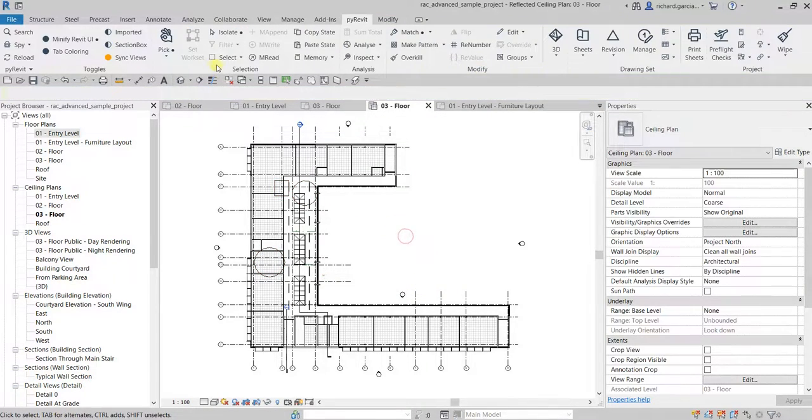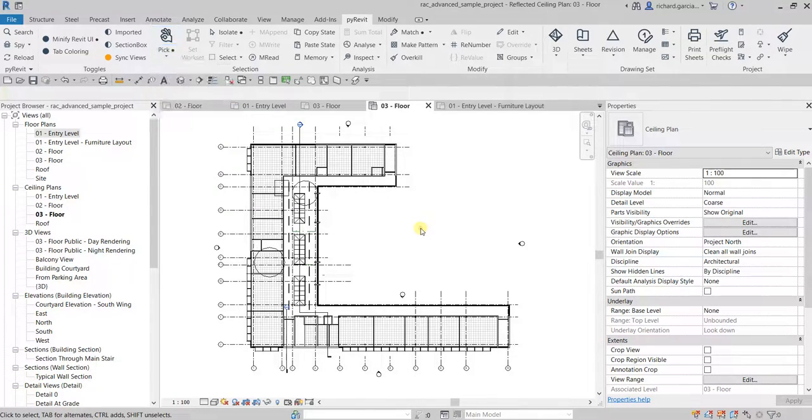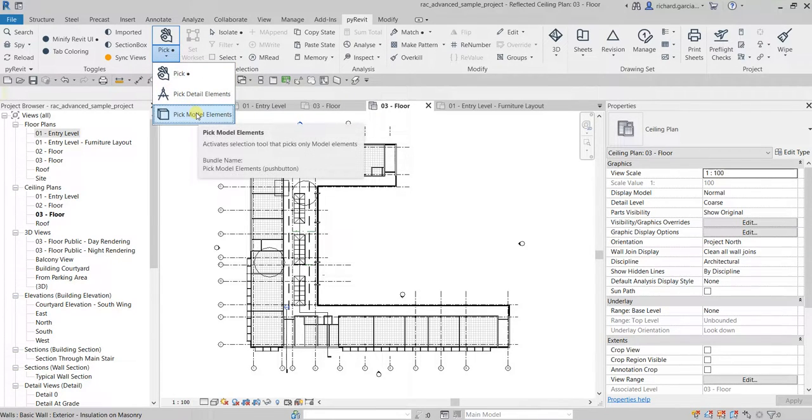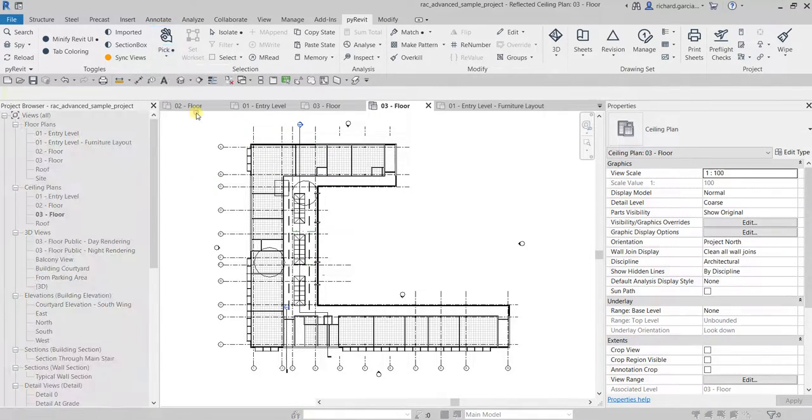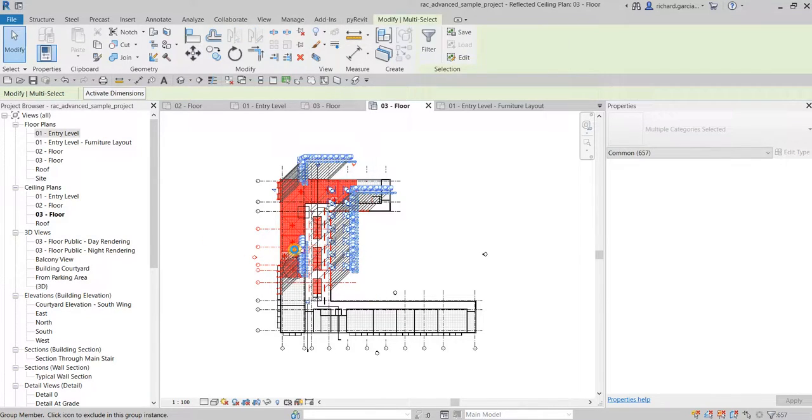Okay, now the other one here is Pick Model Elements. So this is the opposite. This one is going to pick the model elements, so it will not pick the 2D elements. So you can click that and then select Pick Model Elements. You can click and you can now select without worrying that you are selecting some 2D elements such as detail lines or text or hatch or filled region.